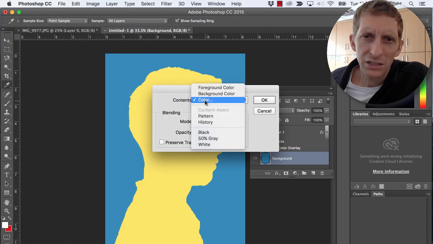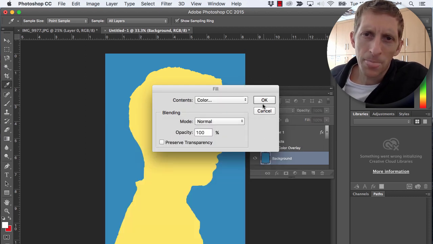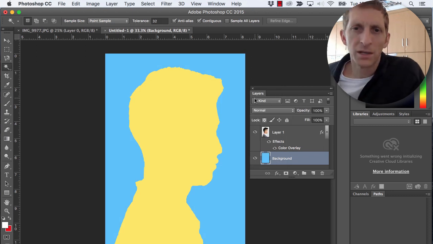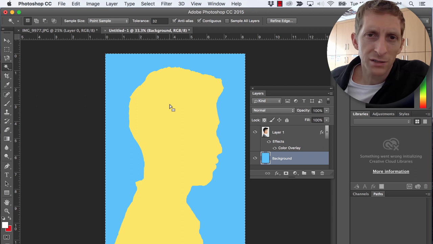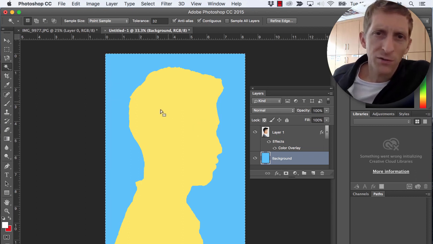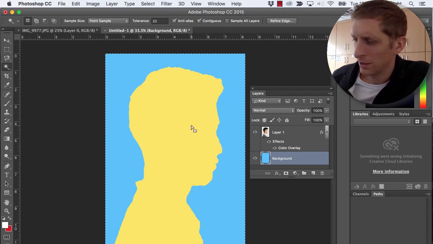It's actually not that good to do a dark color. Let's see. Let's choose a lighter color like that. There we go. And your shadow can be a dark color though. You can just select.